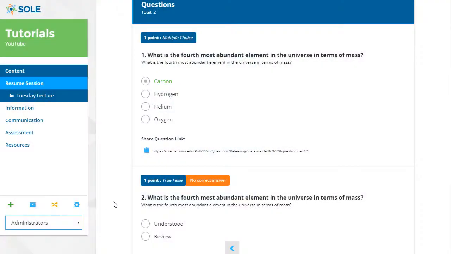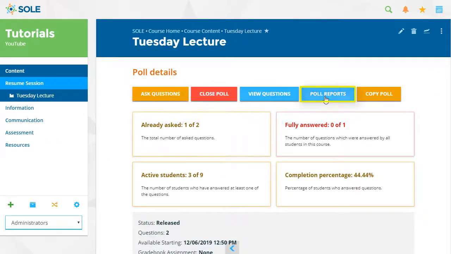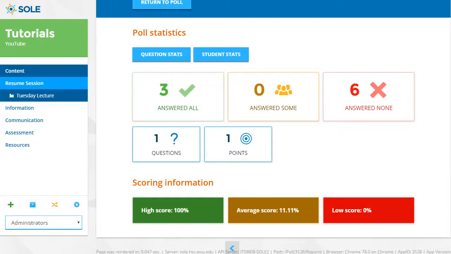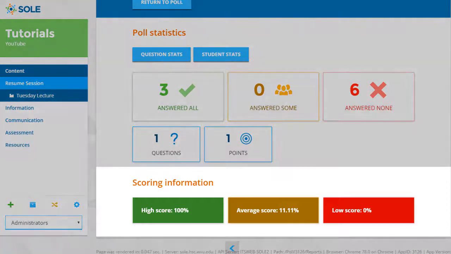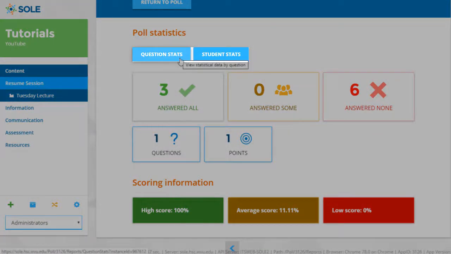If you move back to Poll Details page, you will also see a button for poll reports. Here you will find poll statistics, which includes student participation, the number of questions within a poll, and points available within a poll. The scoring information section provides details such as high and low scores, as well as the average of all polls taken. There are also options available to view in-depth statistics for questions and students.